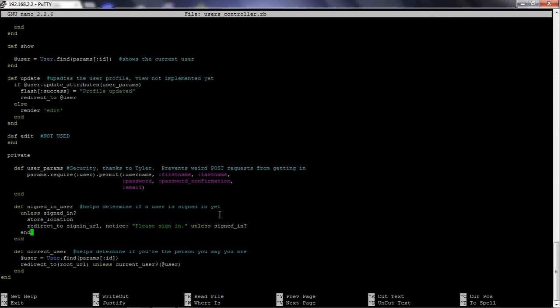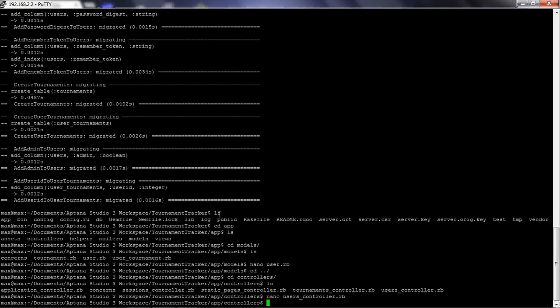Down here, signed in user and correct user, these are determining if the user is signed in and if he's correct. It makes use of the session helper, which we'll go over later. Let's go over the tournaments now.